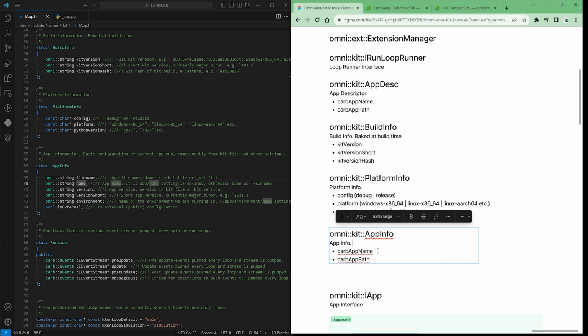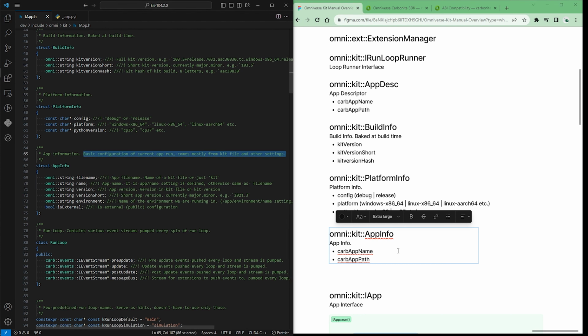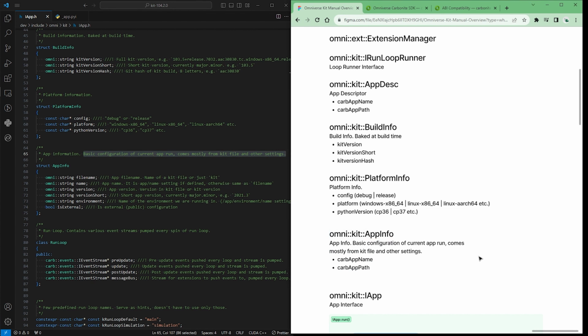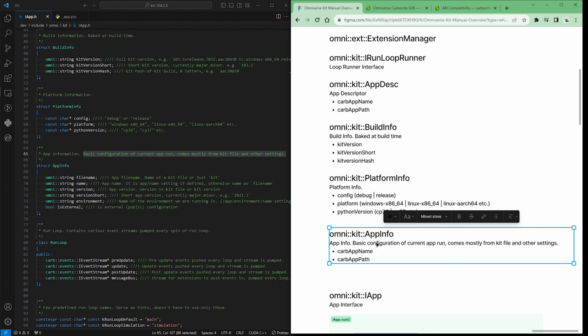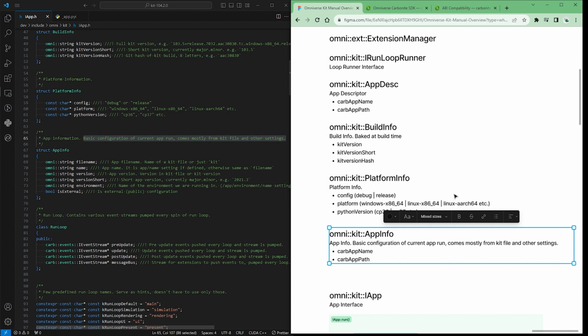Let's see. Okay. Basic configuration of current app run. Comes mostly from Kit file and other settings. I'm going to copy this. I think this is simple enough for people to understand what it is. So you could see that a lot of things, at this juncture at least, it's not really creating a diagram of the workflow. It's really just acknowledging what things are.